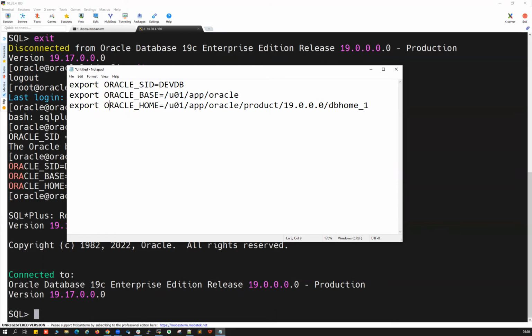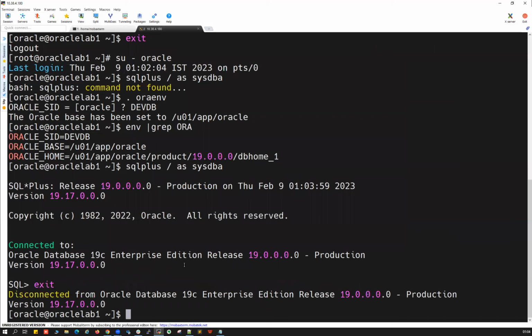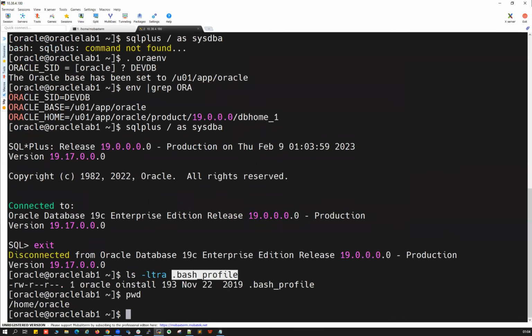Then I'm going to put one important variable, that is PATH. That's one thing I'm going to mention over here: export PATH. In the PATH variable, I'm going to put my ORACLE_HOME and bin. That's where your sqlplus command is coming from, right? So these are the four variables. I'm going to put them into a file called .bash_profile. There's a .bash_profile under the home directory of the oracle user.